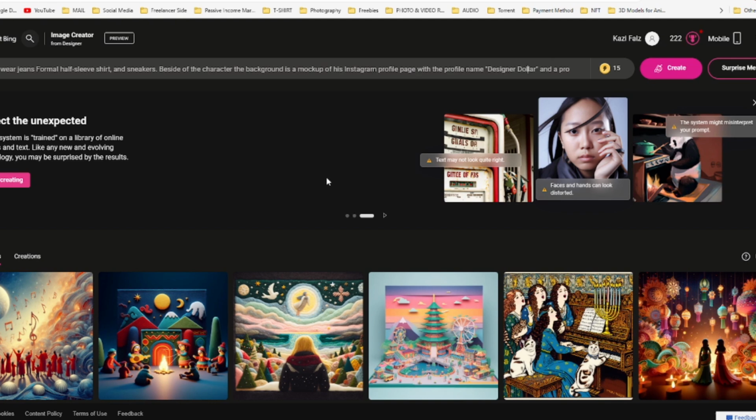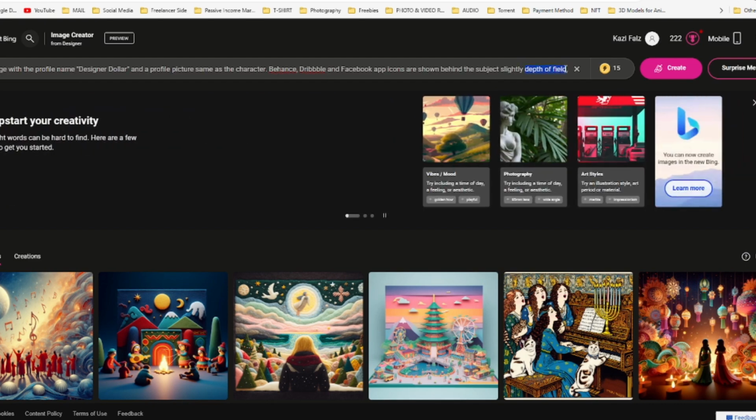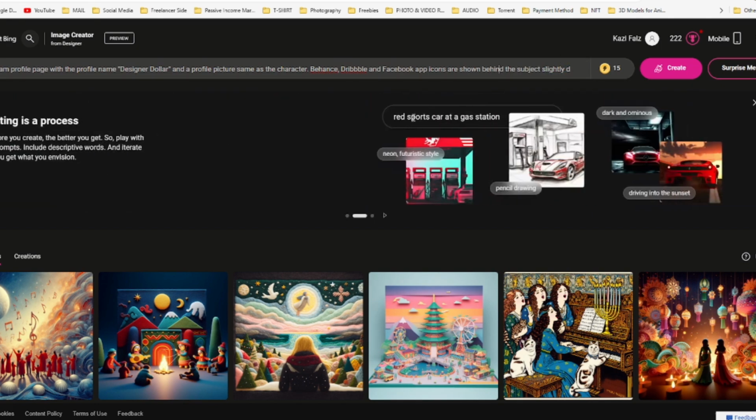It's totally up to you. And again, I extended these words with the same sentences and attributes, like a profile picture same as the character. Behance, Dribbble, and Facebook app icons are shown behind the subject, with a slight depth of field. Okay, if you don't want the feeling of depth of field, you can just ignore it or delete it. For now, I am not removing it from the prompt.